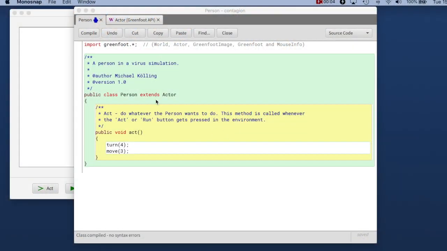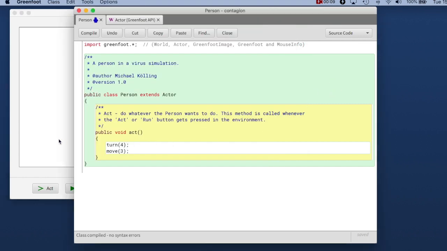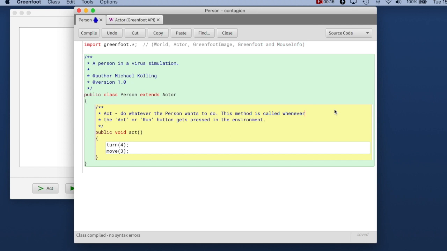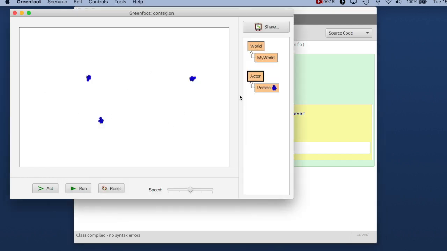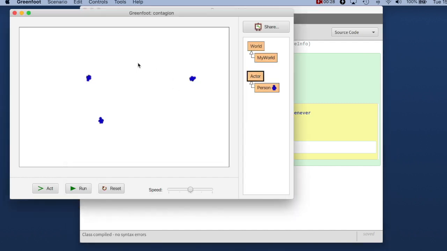The last thing we had done in the previous episode is to program our person so that it can run in a circle using the turn and move methods. So here it runs now in a circle. What I want to do now is program my people so that they run around randomly, not just in circles. But as the first step, I will make them run straight ahead until they hit the edge of the world, and then I make them turn around.